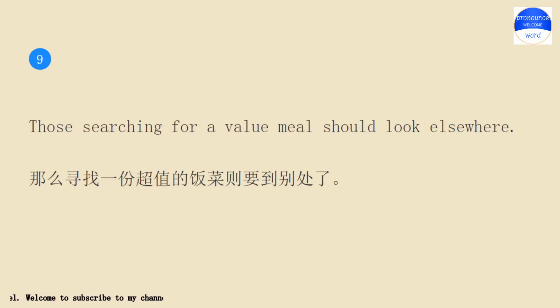Those searching for a value meal should look elsewhere.